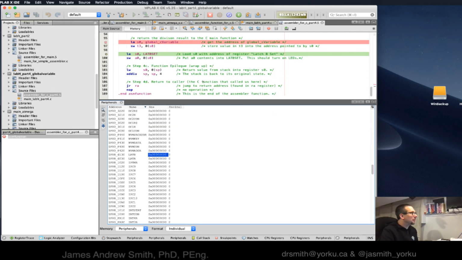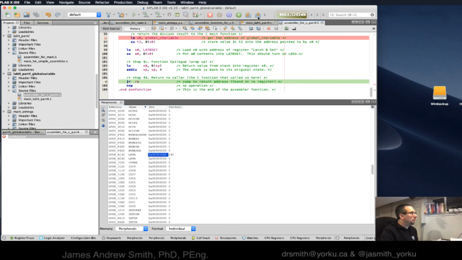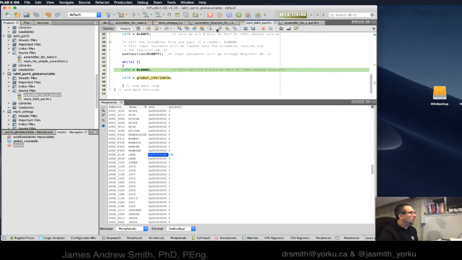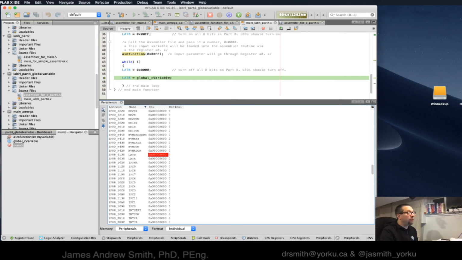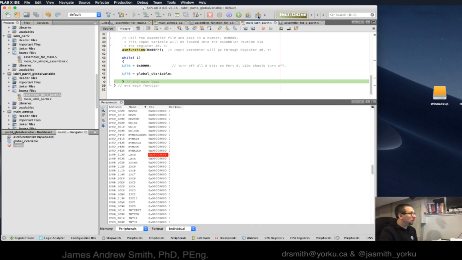Next, let's move along. We're going to return back to our calling function, which was main. I'm now past this. I've exited my assembler function. I'm now in my while loop. My latch will turn to 0. There, it's turned to 0. You can see right there. Now it should take the value of 4, which was the contents of my global variable. And there you go. You can see it's been turned to 4.